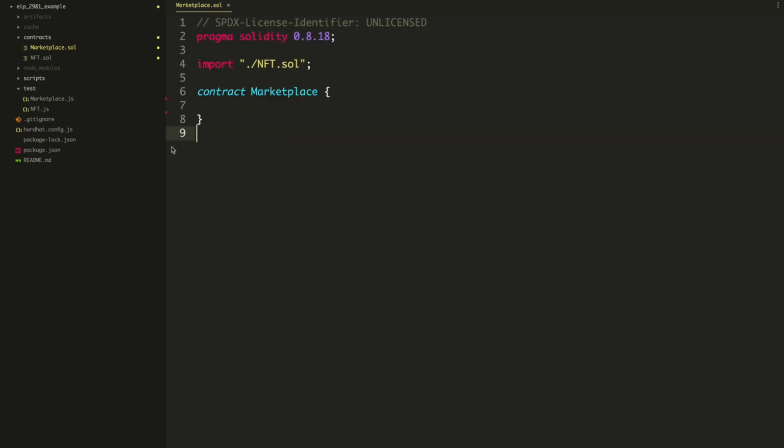All right, so now I've cleared out the code here with a few exceptions. I have imported the NFT contract. That's literally just the file right here that we just finished. And then I have the skeleton for the marketplace contract like this. Just use the contract keyword and we give it our name, marketplace, okay? So the first thing that we want to do is create a place to store the address for this NFT and then save it so that we can reference it in the code.